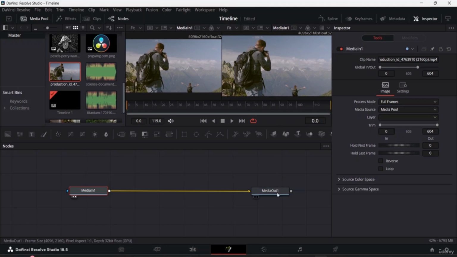As you can see, this one is media in, whatever input I put here, and media out is going to be the output at the end. And this is all about creating a graph. In this class I'll just be going through the basics of the Fusion page.